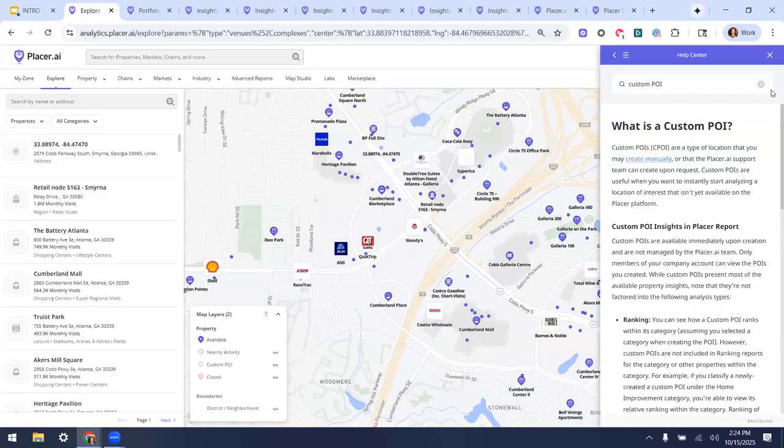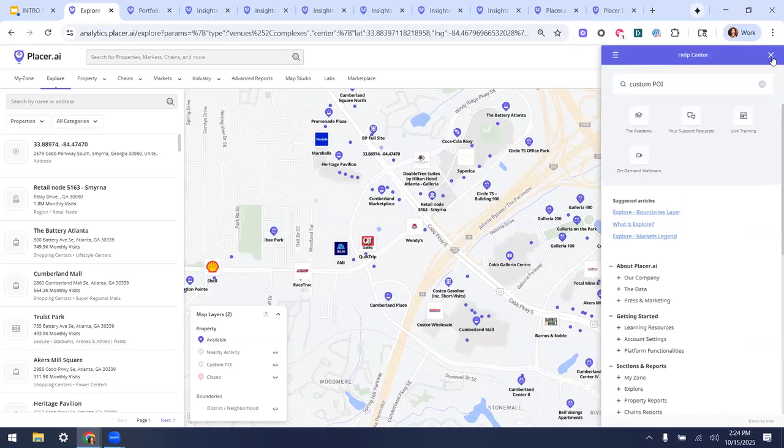It is a very robust Help Center. So almost anything you have questions about, you can type in the term here, read what it says. It will give you some guidance. So that's number one, Help Center, right?